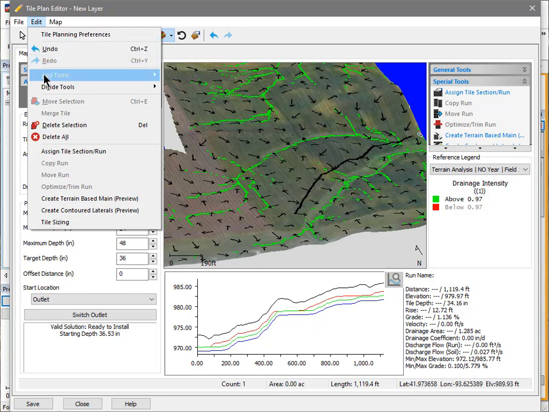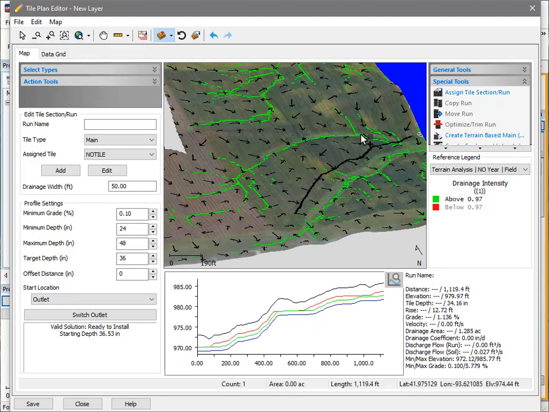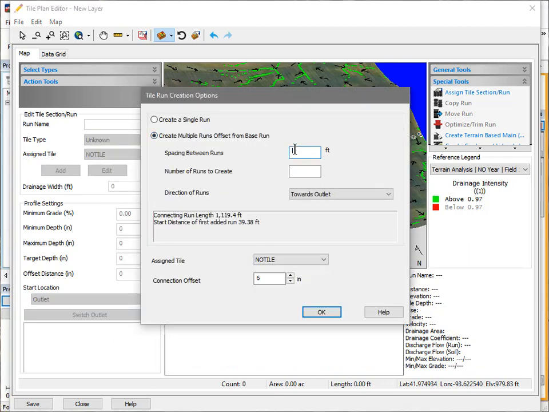To manually add submains or laterals, go to the appropriate Add tool, and then go to the main where you would like to connect the first run. Draw these out in a similar way to how you drew the main, and when complete, you will get a dialog that will allow you to create a single run or multiple runs for pattern tiling.